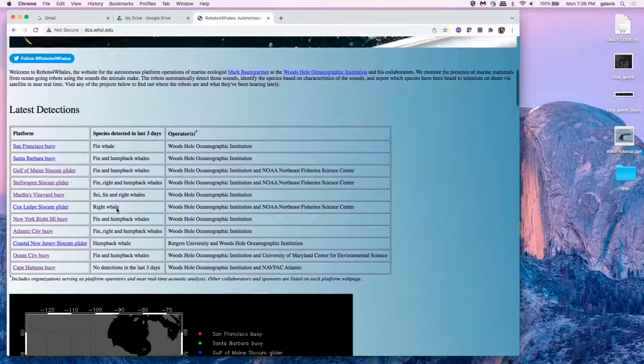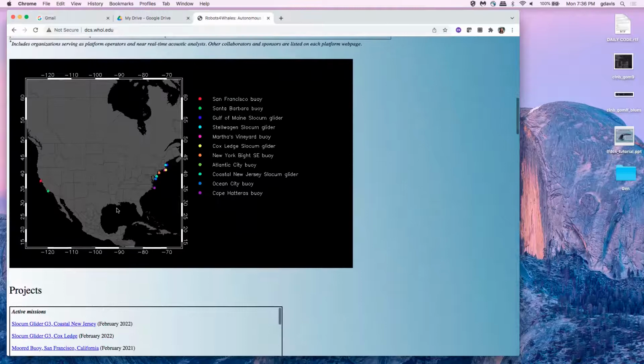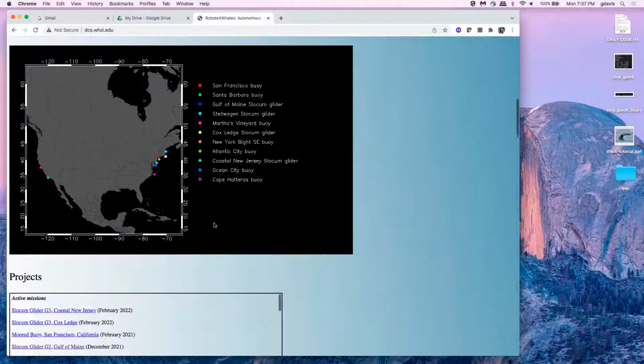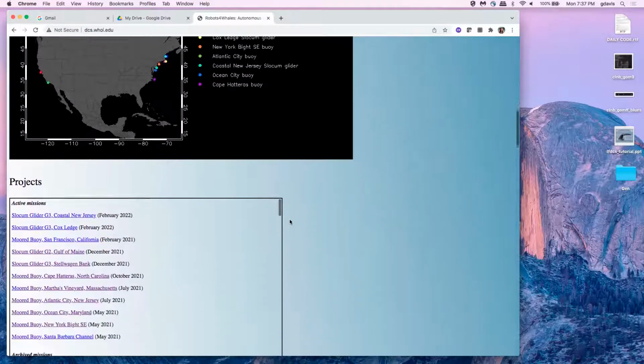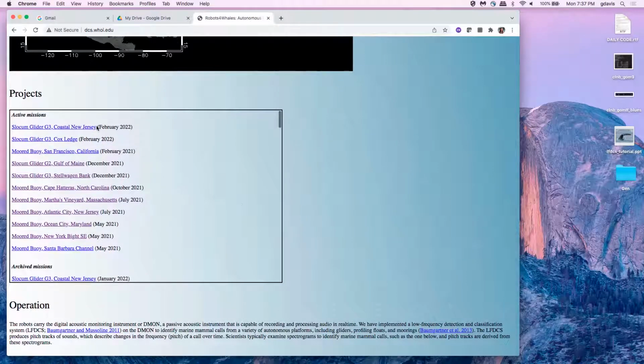So if we scroll down a little bit further, we can see another version of the map that Mark showed on his slide, and it shows all the active platforms that are currently out in the water. You can see plenty on the East Coast, and then the couple in Santa Barbara and San Francisco over there on the West Coast of the US. And then keep scrolling down.